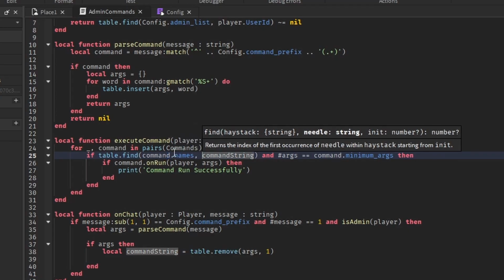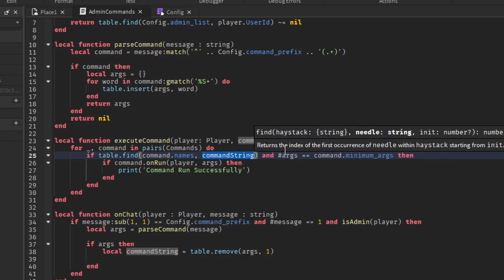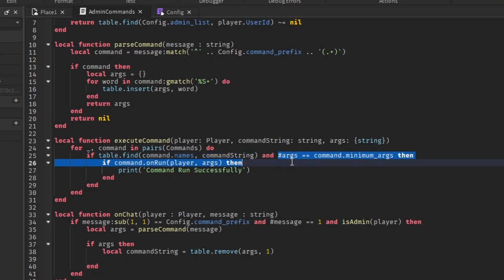And so it's cross-referencing it, and it's checking if the length of args is equal to the minimum args for the command. If that is true, then it's going to run command.onRun. It's going to pass that function player and args, and then we're going to have this onRun function return true or false whether or not the command was run successfully. And if it does run successfully, we're going to print out command run successfully.